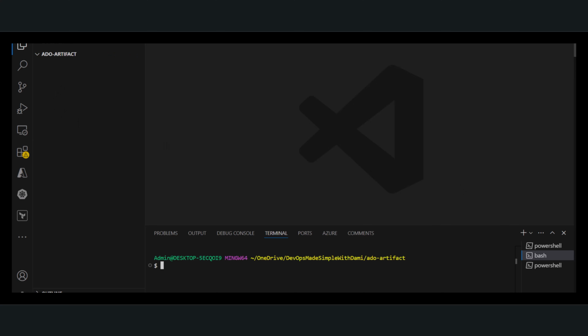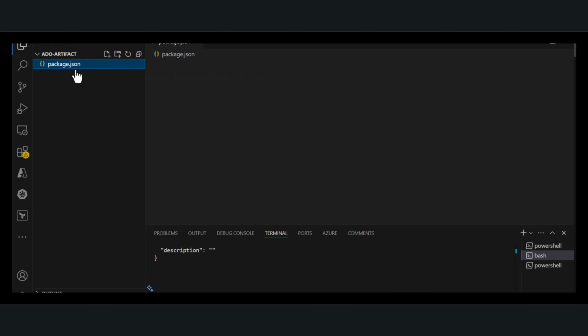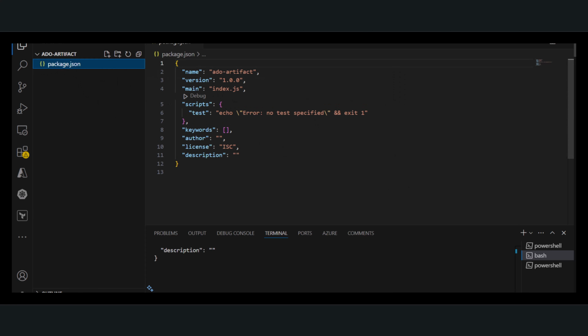First, let's initialize our Node.js project. I'll run the command npm init -y to initialize it. The y flag automatically accepts the default configurations, so we don't have to answer any prompts. This creates a package.json file which defines our project's metadata and dependencies. As you can see here, we already have our package.json file created.